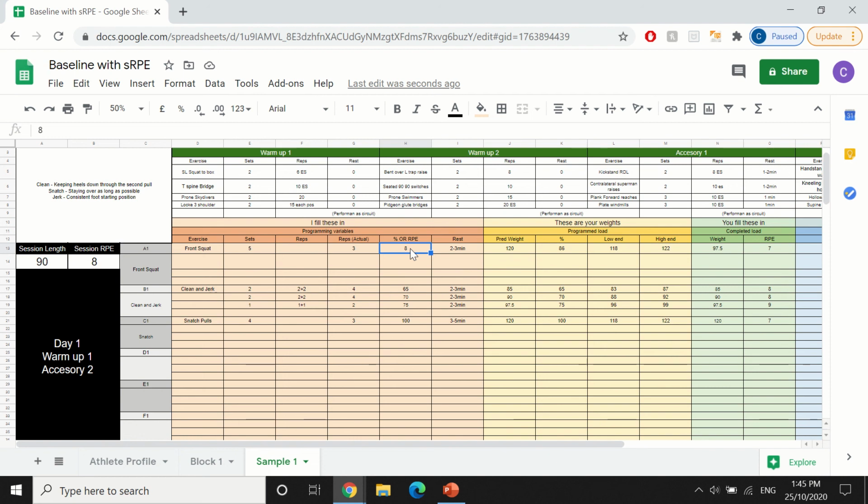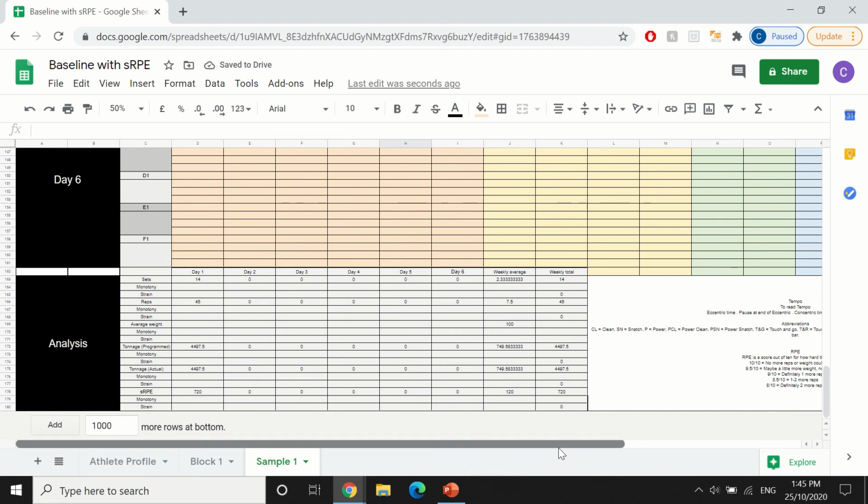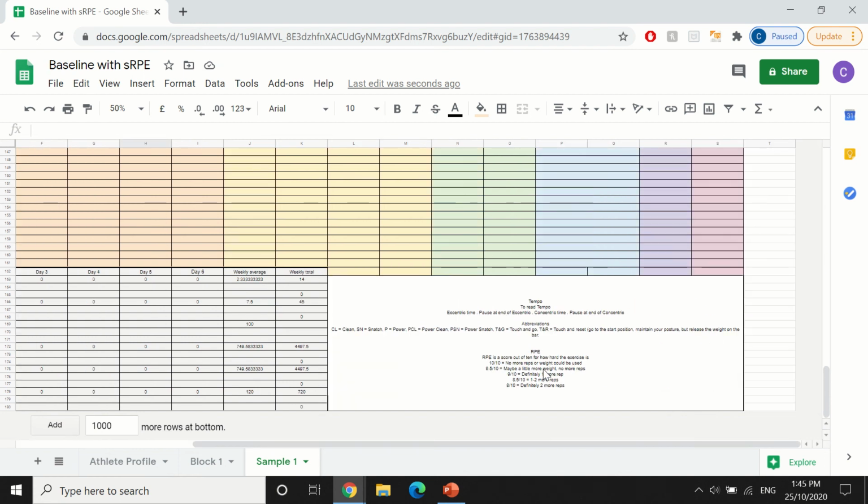So there are two other things that you might see in terms of the percentage or the RPE. I'll throw that back to 70%. And then down here, you've just got a little box which reminds you how RPE is used again. And there's also some of the basic abbreviations that I might use throughout the training block.